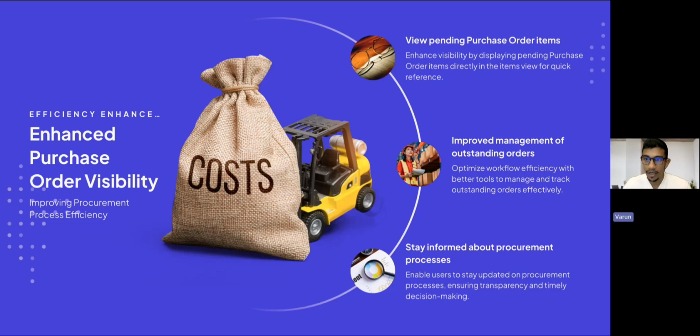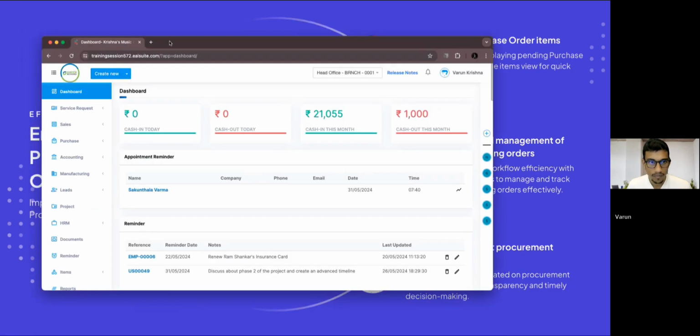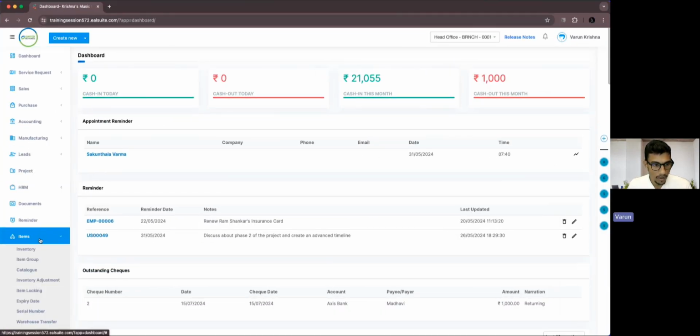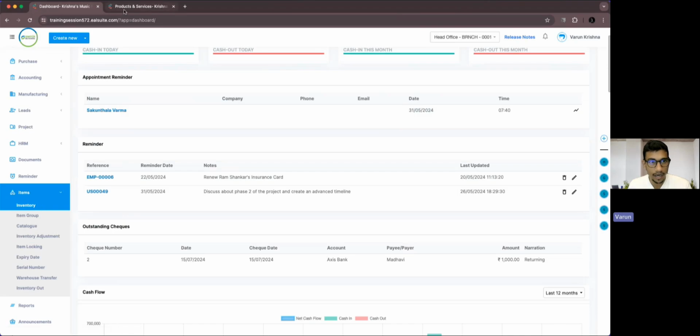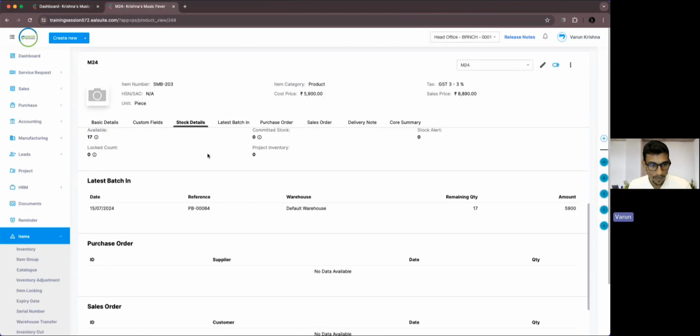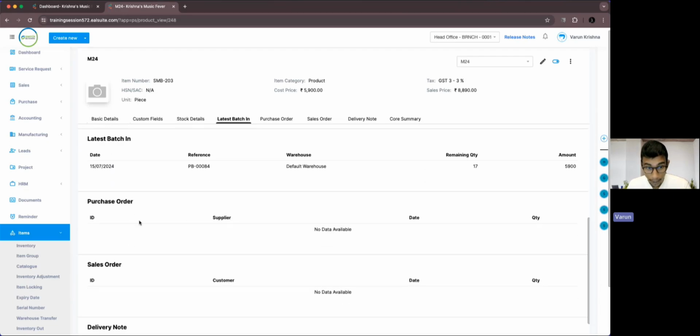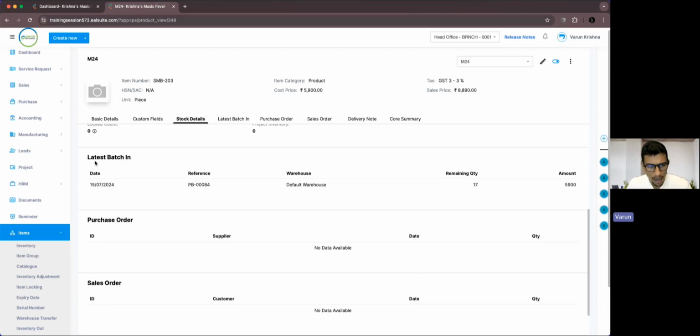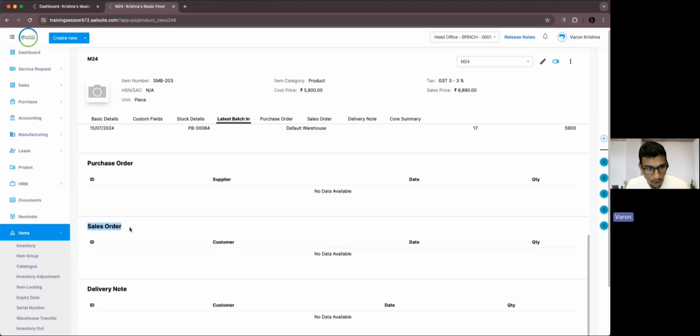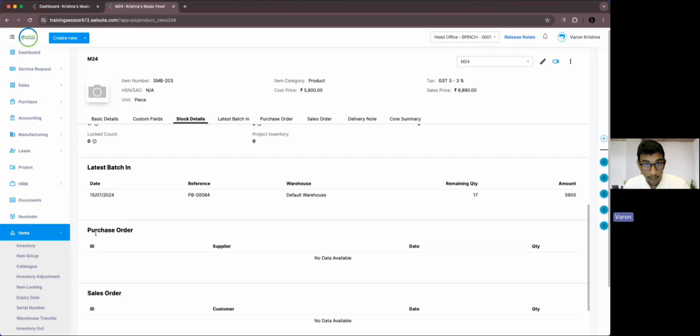So view your pending purchase orders right now in the items view page. So we can work this out in a very easy manner. We will go to the same item that we just dealt with, M24. There are no pending purchase orders. How do I know that? Because if there are pending purchase orders, it will be shown here. So see, earlier there was a section called latest batch in, and then just below that there was a section called sales order. So we've introduced the purchase order section into the item view page here.